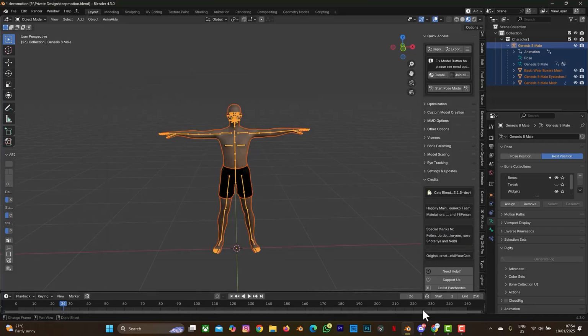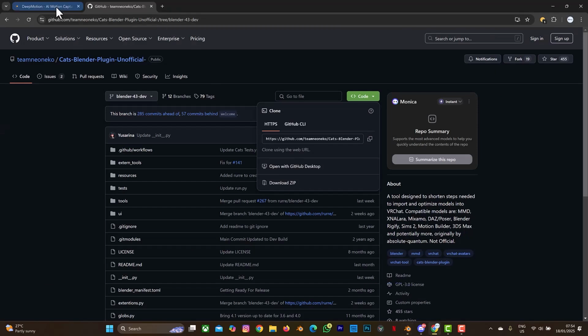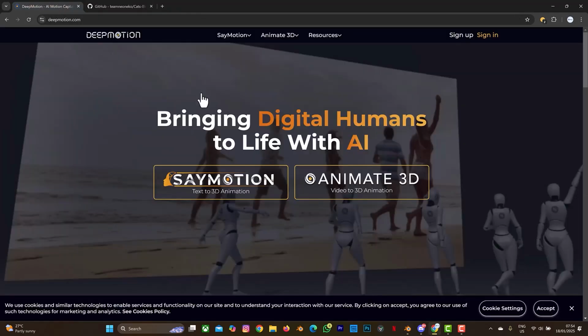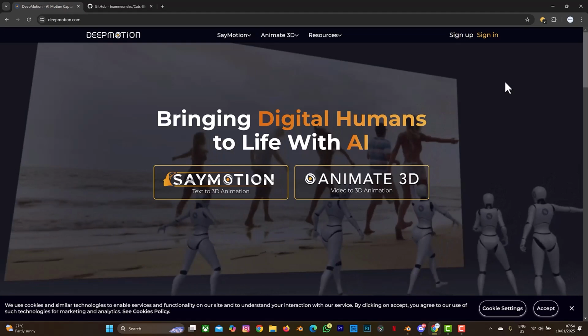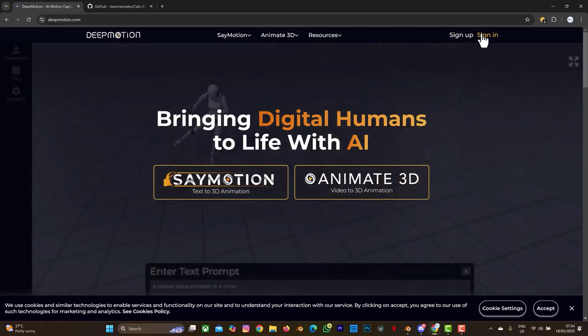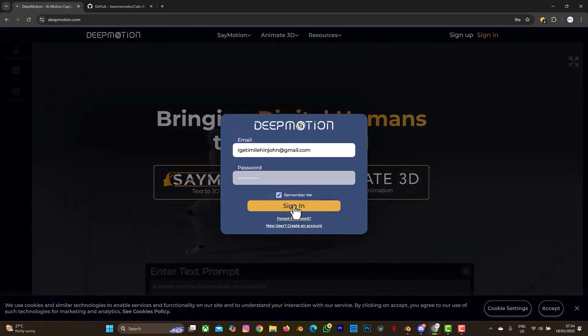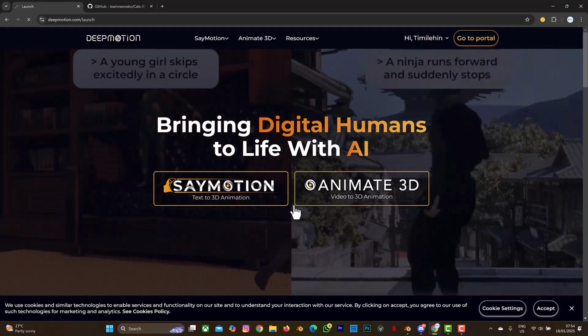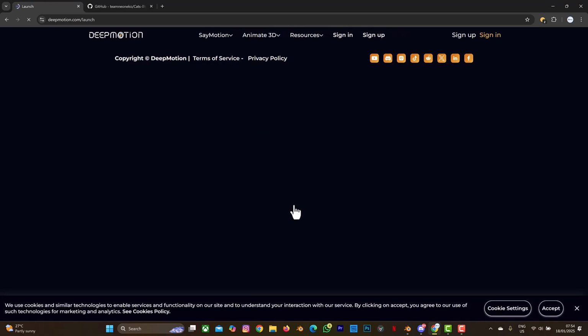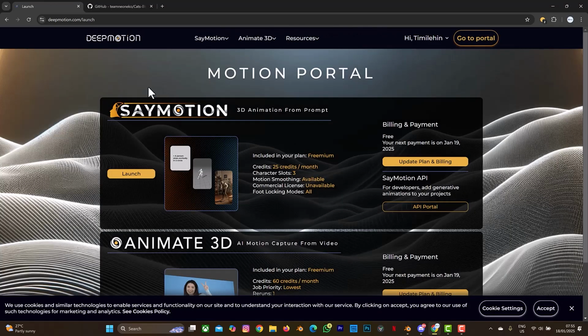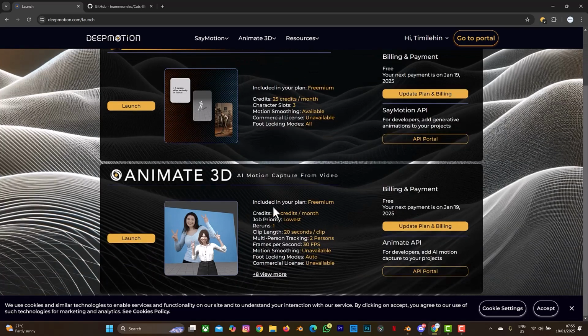The next thing I'll do is to go back to my Chrome, then go to DeepMotion AI. DeepMotion AI has a free mode, but there are limitations. I think you can only motion cap a 20 seconds clip. This is the same motion, whereby you can use a prompt to create your own animation. This is what I'll be using. I'll be using the AI motion capture from video.